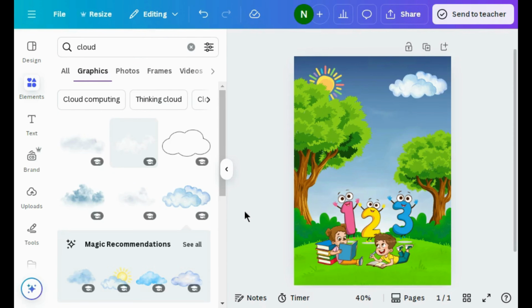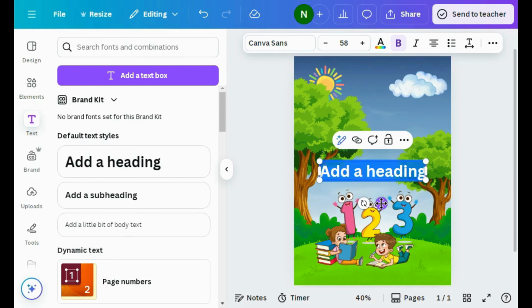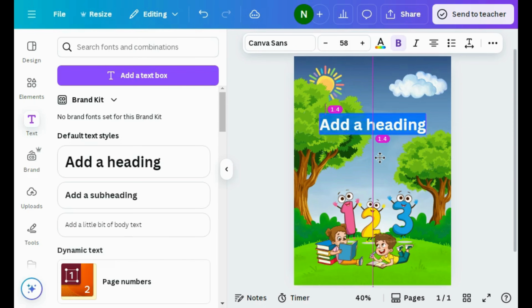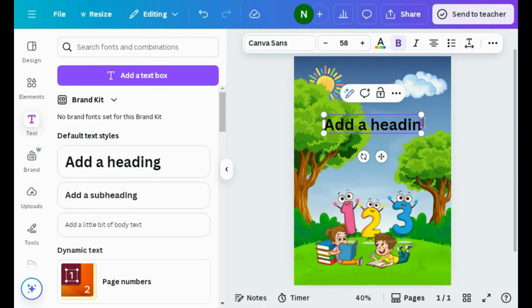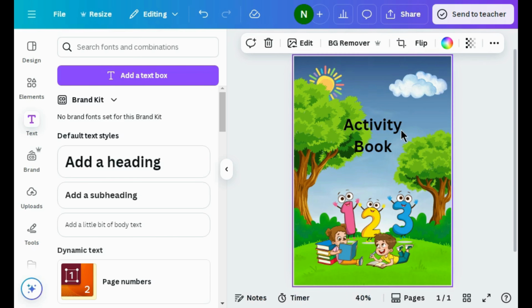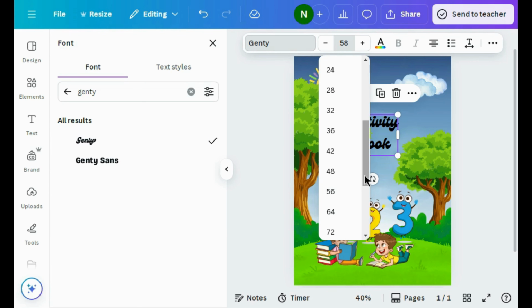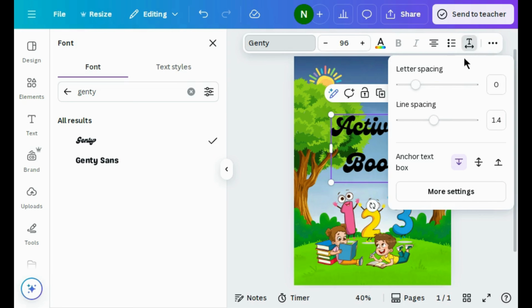Now it's time to add the title of your activity book. Let's go to text box and add a heading. Type your text here. Now change the font of this text. I'm choosing Gentle. And slightly increase the size to make it more prominent. Reduce the line spacing to 1.2.